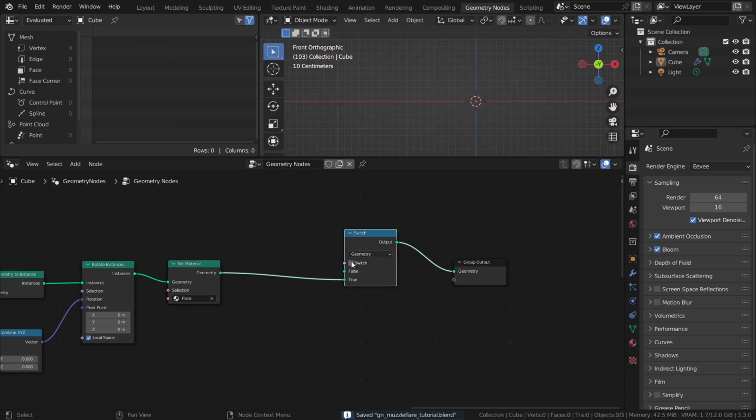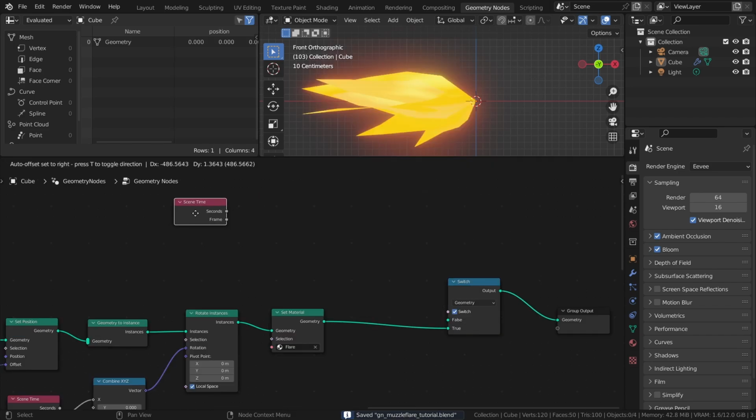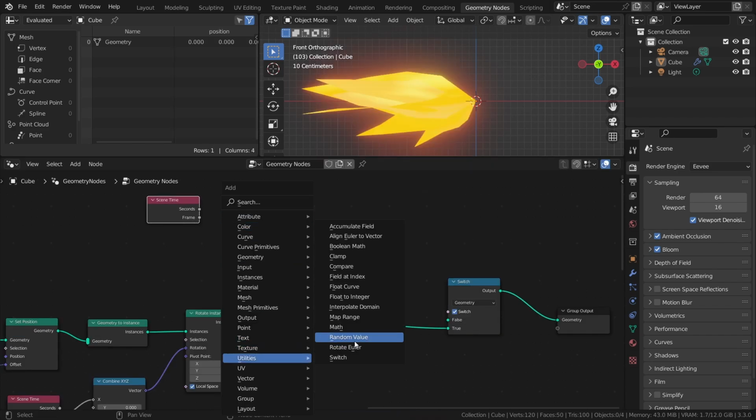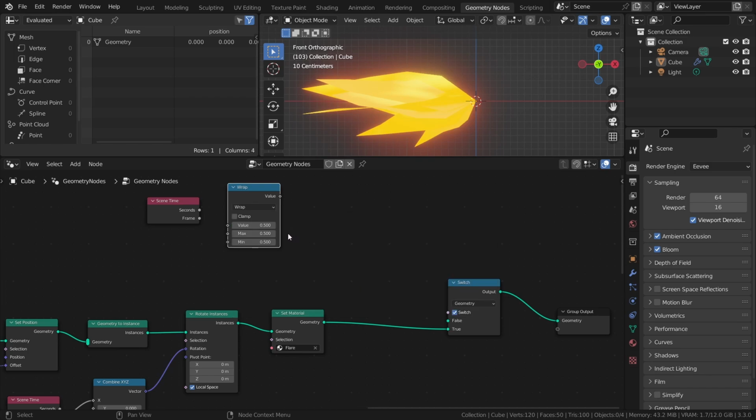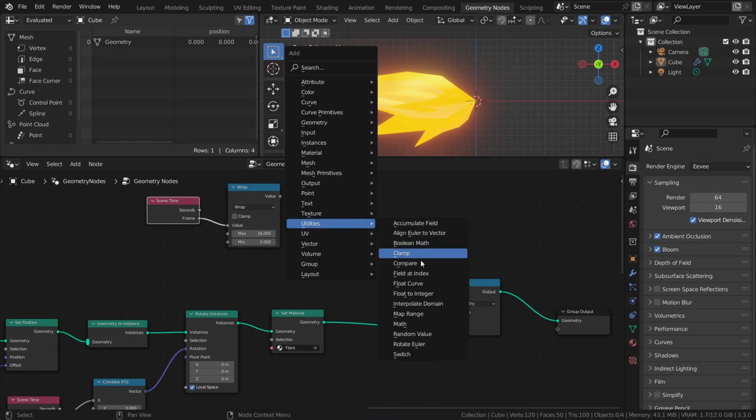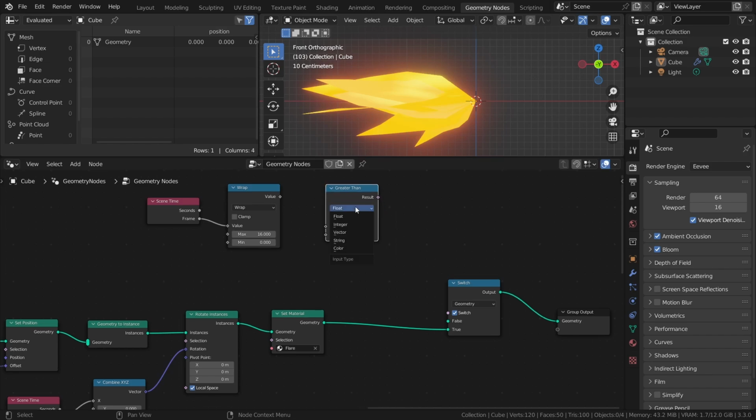To control this procedurally, add a scene time node, a math node set to wrap, with a max value of 16 and a min value of 0, and a compare node set to integer and less than or equal.